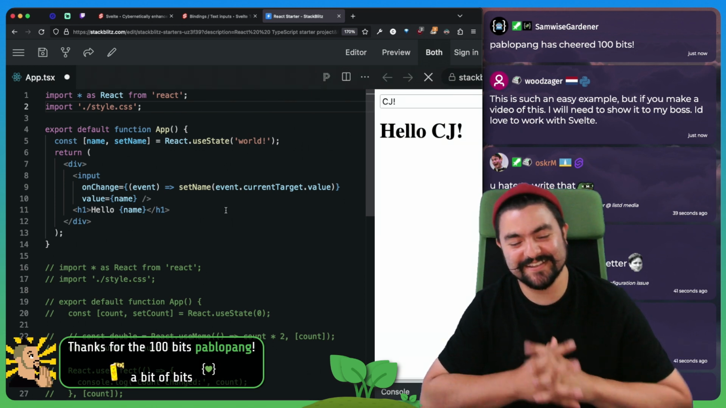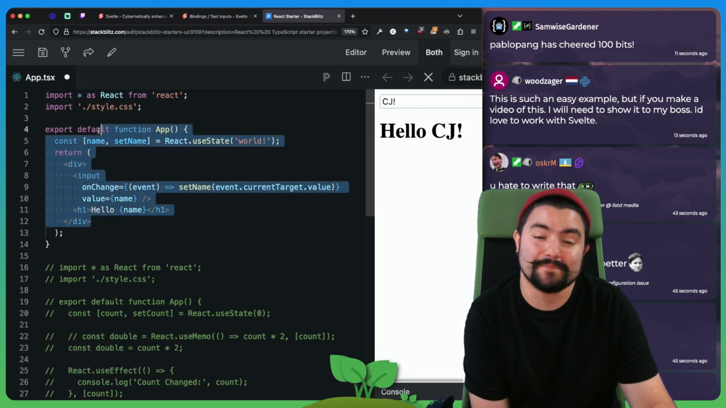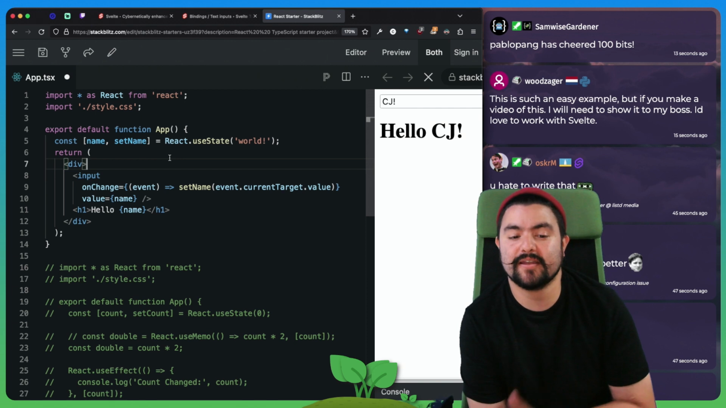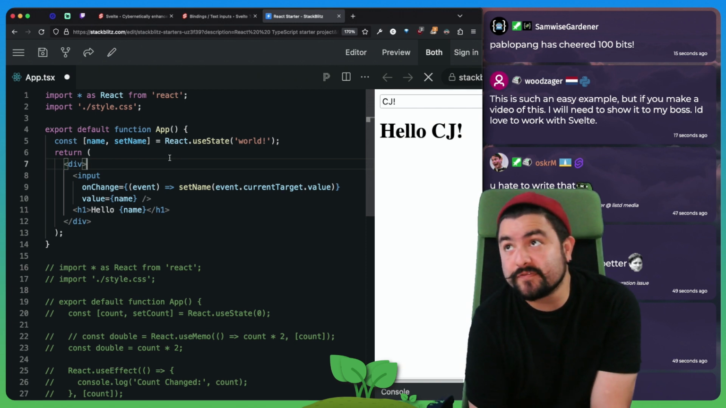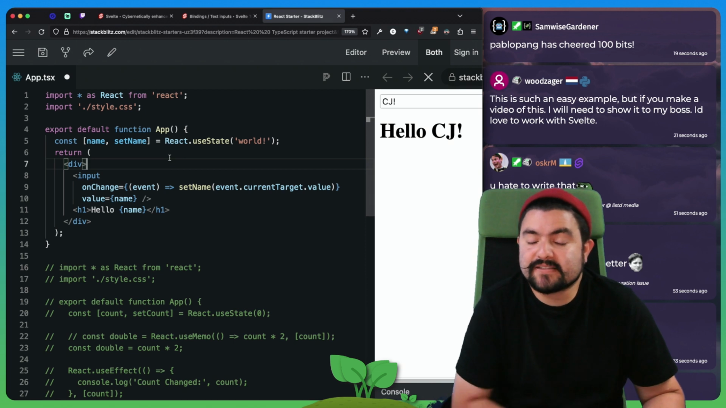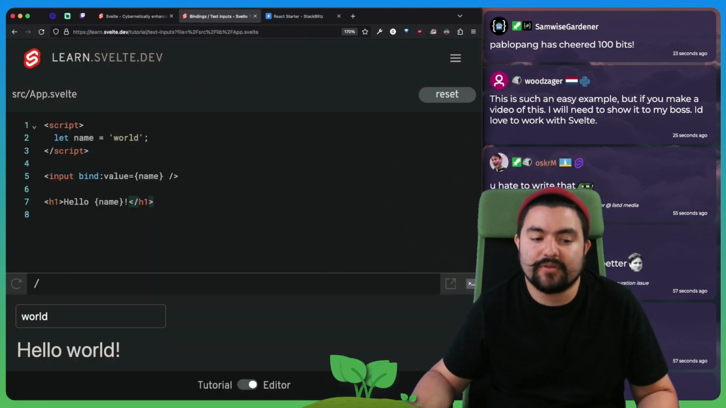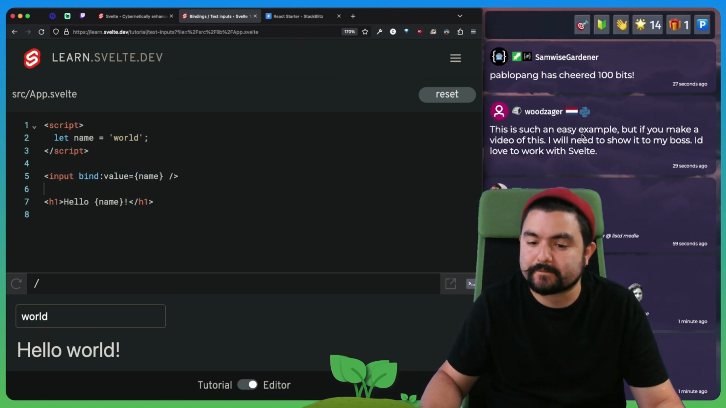You could also argue that in a large React app, you probably wouldn't do this manually. You would introduce a library like React Hook Form or Formik. But I think that's an argument against React, because with Svelte, you don't need a separate library to handle forms. It's just really easy to do, built in.